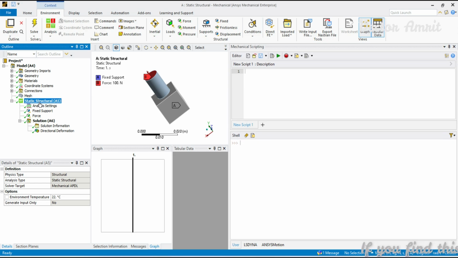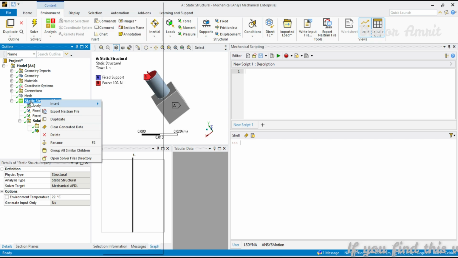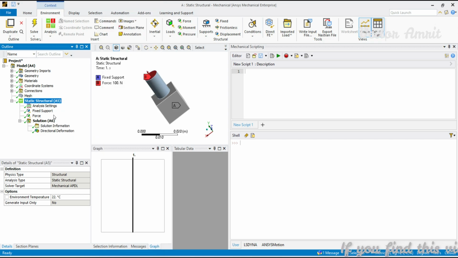For example, right now I am in static structural data, but if you add image to it, it adds the image with some indexed name, but it's very difficult to identify what it is. So in this video we will see how to export with a specific name and with certain settings.